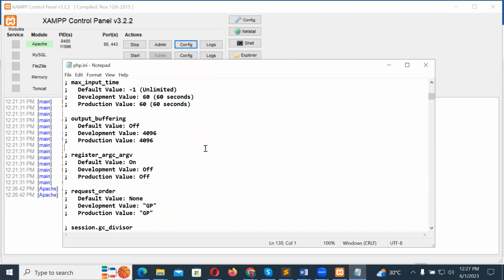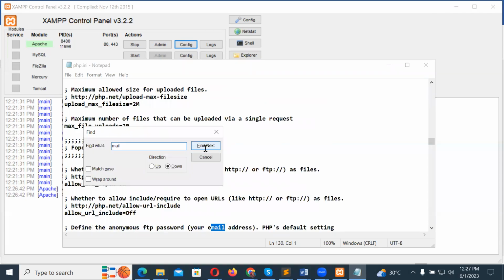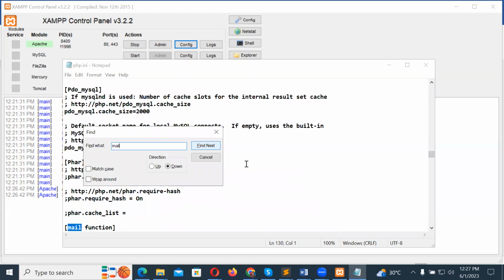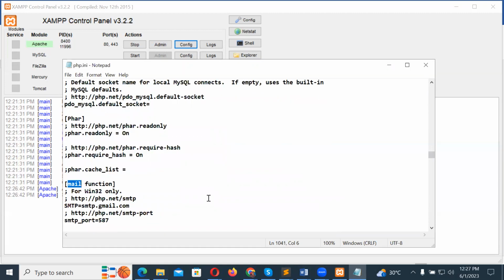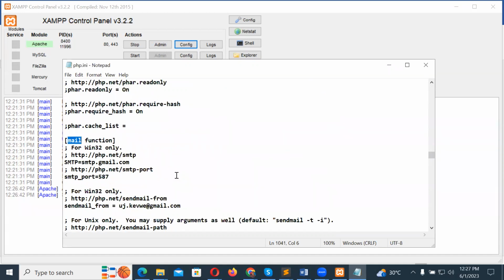If you want to get your email settings, just search for mail function. That's it. You see all these are the settings for your mail function there. Please, if you don't know what you are doing, don't even touch it. Touch anything here wrongly, and your entire application, your entire server will be shut down or begin to behave in a way you do not like.